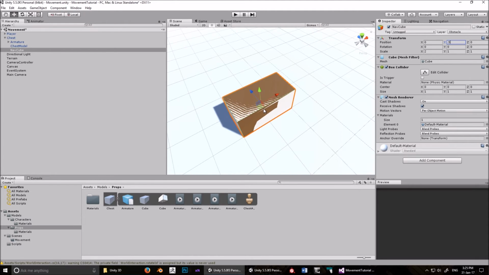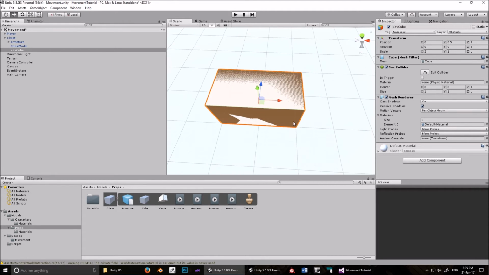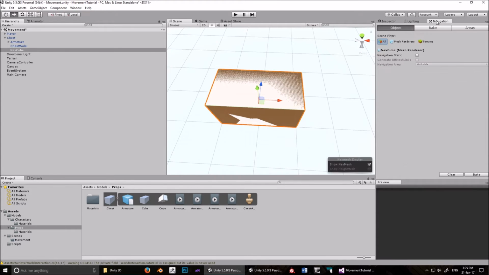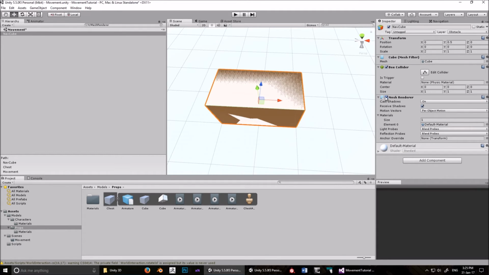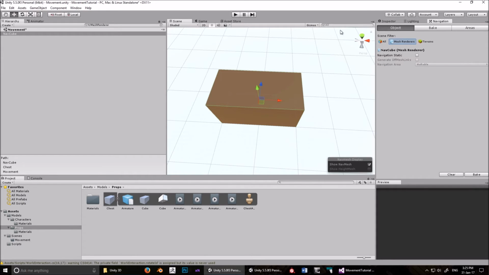But we don't want it to look like that, right? Because that looks crap. But if we turn off the mesh renderer, the nav mesh won't see it. So I'll show you what I mean. We'll go into this, and we'll go into mesh renderers. You can see it now, but if I just turn off the mesh renderer and I go into that again, it can still see it.